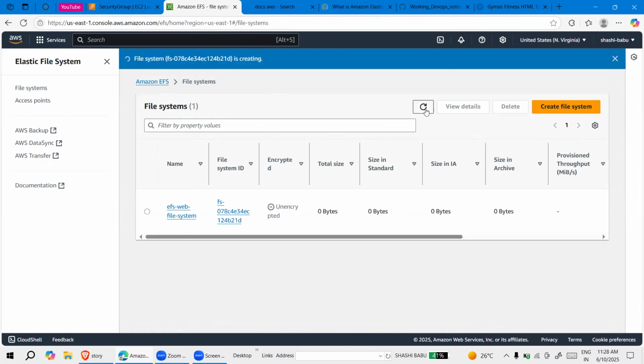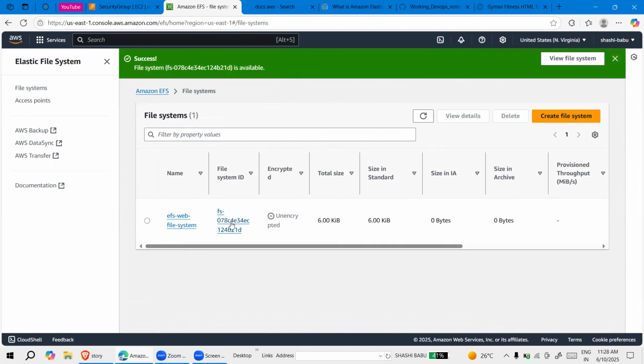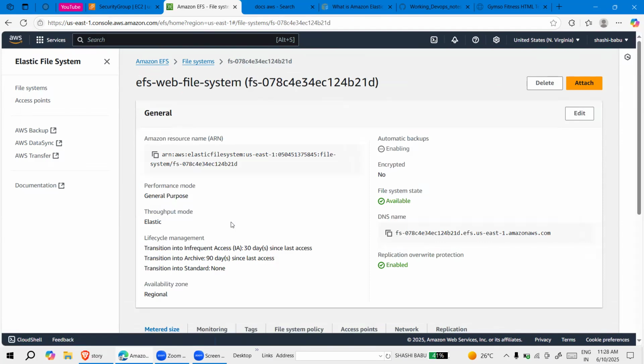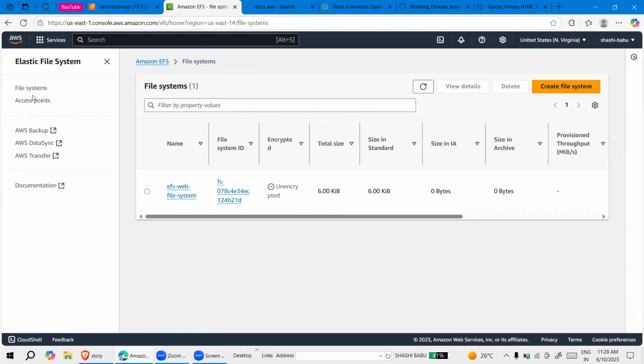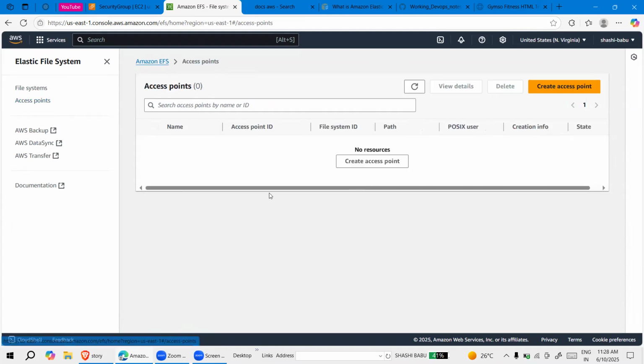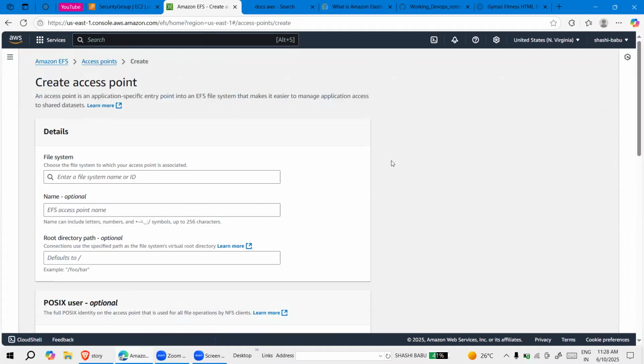Your file system is created. Here is the ID. For accessing the file system, you need the access point, so I'm going to create the access point. Create access point, file system ID. Select the recently created file system ID.